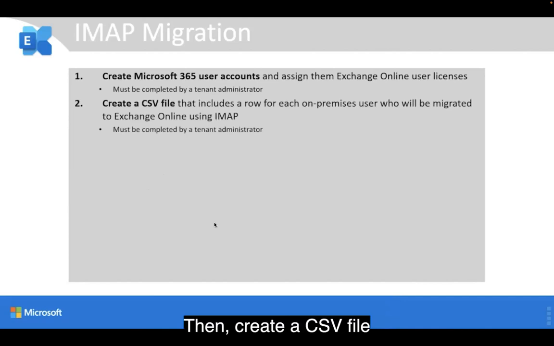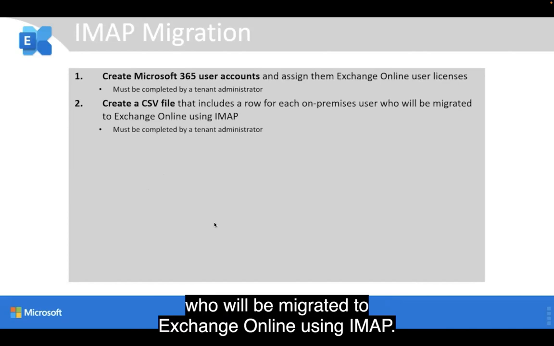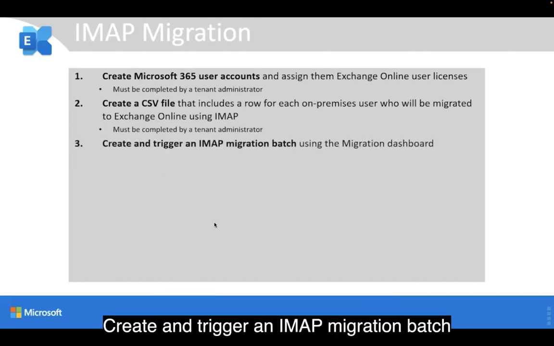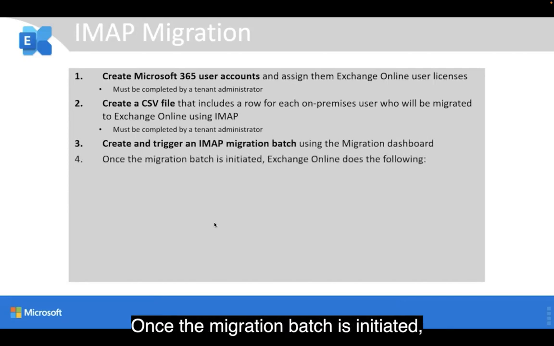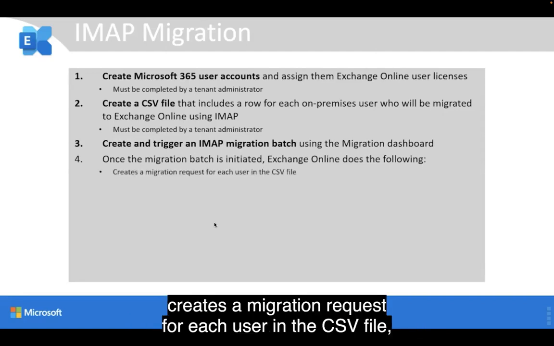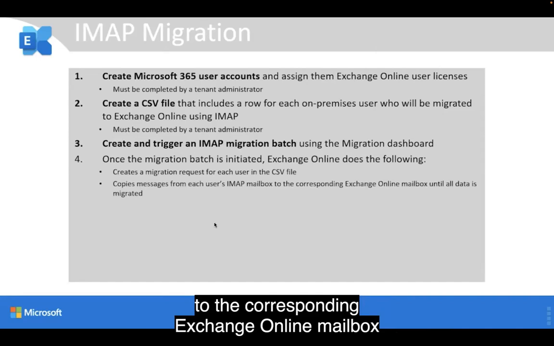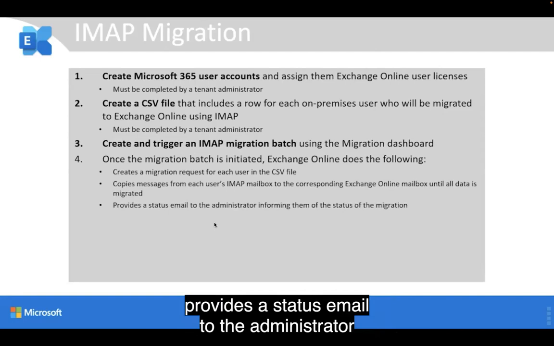Then create a CSV file that includes a row for each on-premises user who will be migrated to Exchange Online using IMAP. This must also be completed by a tenant administrator. Create and trigger an IMAP migration batch using the migration dashboard. Once the migration batch is initiated, Exchange Online does the following: creates a migration request for each user in the CSV file, copies messages from each user's IMAP mailbox to the corresponding Exchange Online mailbox until all data is migrated, provides a status email to the administrator informing them of the status of the migration.